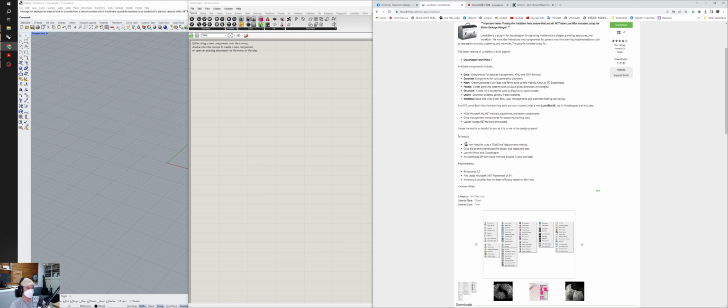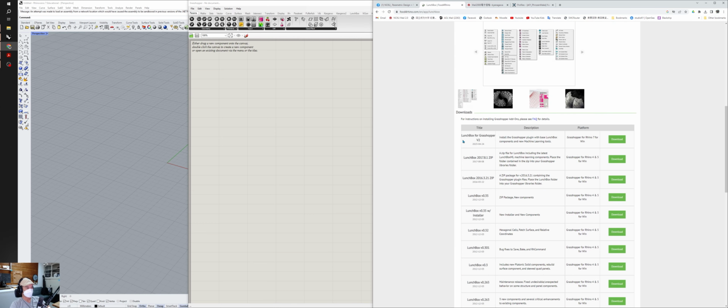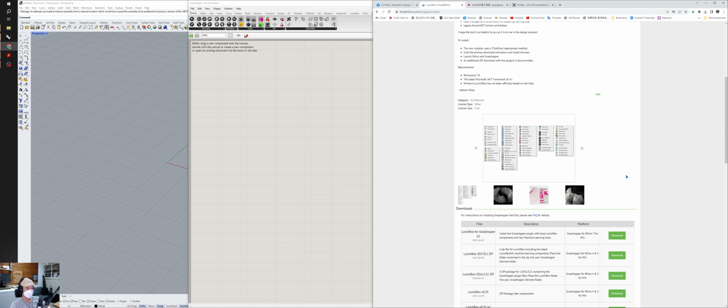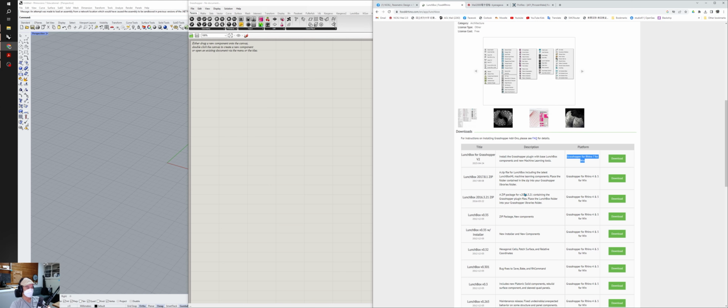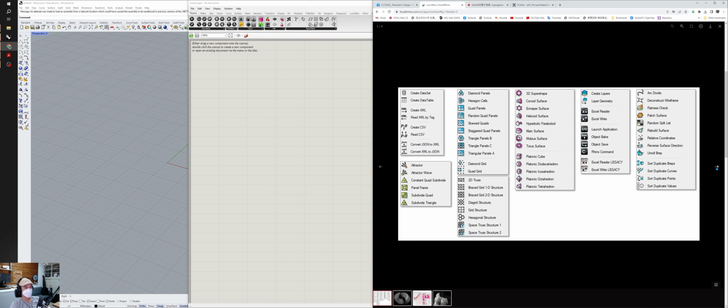In the case of Lunchbox, you can see it uses an installer as the way to install it. So just be aware that once you've completed your download, you will run the installer and you'll probably have to restart, I think it's just restart Rhino. It should be fine. But you can see here that there is a more recent update, version 2, which really just came out recently. So you might as well pick that one up if you're using Rhino 7 for Windows or later.